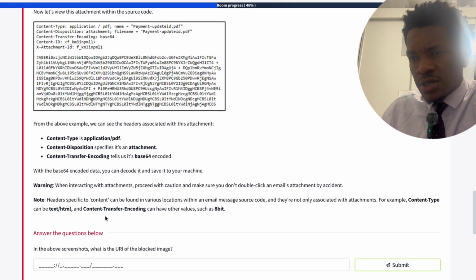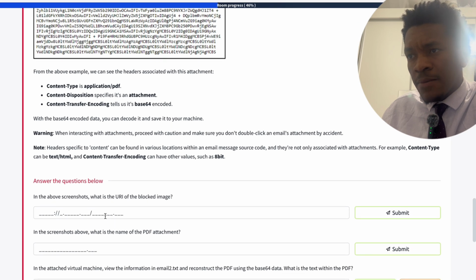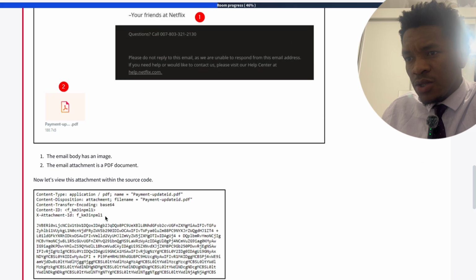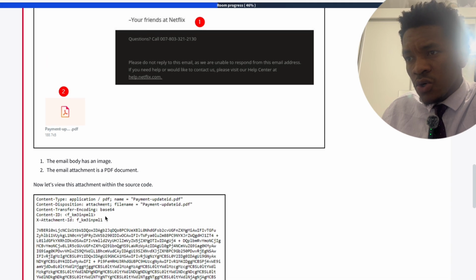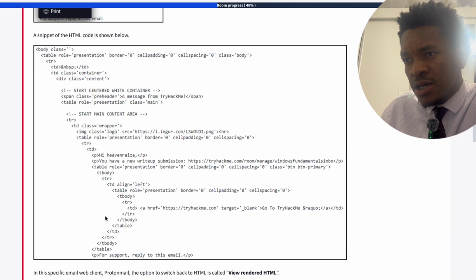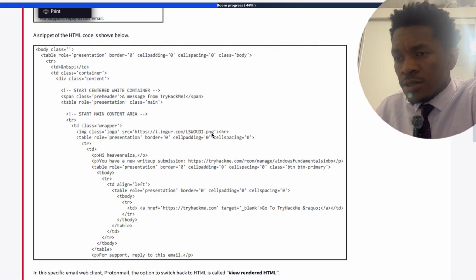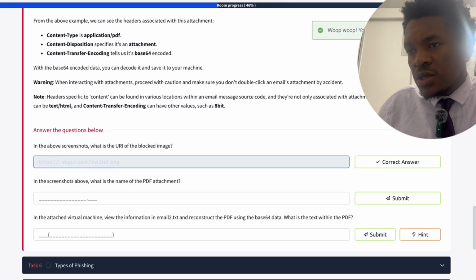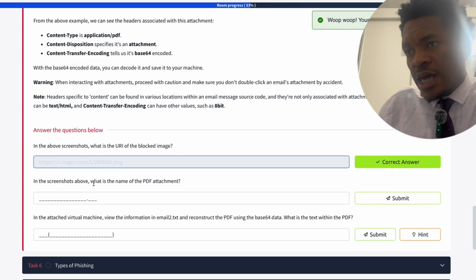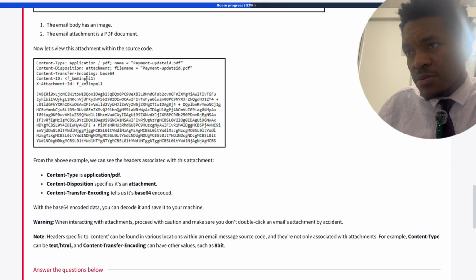So let's answer the questions. In the above screenshots, what is the URI of the blocked image? Now, if we look at the source code, we should be able to find the URI of the blocked image. We can see it right here, HTTPS, and so on. I'm just going to write that in. In the screenshots above, what is the name of the PDF attachment? You can see that the name of the PDF attachment is here, payment updates ID.pdf.